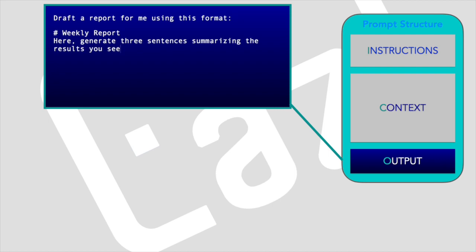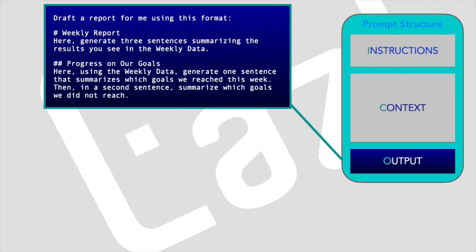Hashtag weekly report. Here generate 3 sentences summarizing the results you see in the weekly data. Hashtag progress on our goals. Here, using the weekly data, generate 1 sentence that summarizes which goals we reached this week. Then, in a second sentence, summarize which goals we did not reach.